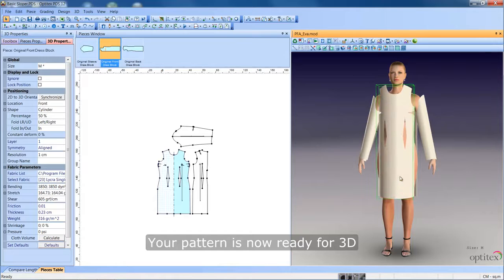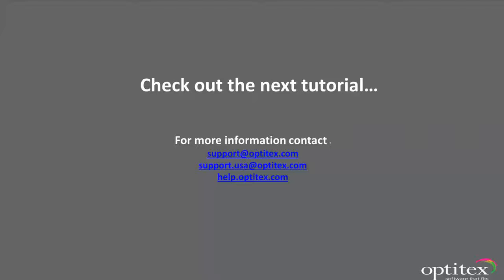Your pattern is now ready for 3D. Congratulations! You've learned how to prepare your pattern pieces for 3D successfully. Please move on to the next session in this series to see how to stitch your pattern together.